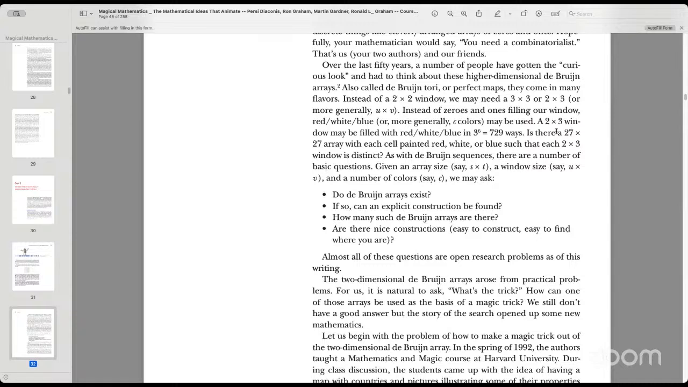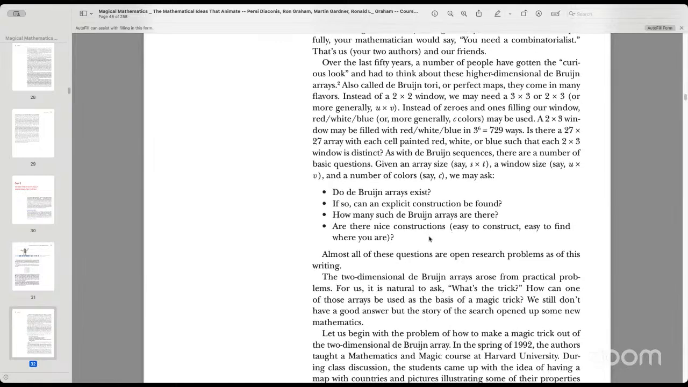And then they have a similar concrete question: is there a 27 by 27 array where you can get all the 2 by 3 windows? So with the 2 by 3 window, we have six cells, and this would be 3 raised to 6, right? So 3 raised to 6 is 729. So that number fits perfectly in a 27 by 27 grid. So you can basically generalize this question given a base grid size, given a window size, and given a number of colors. Can you come up with an array? Can you construct it? How many are there? And are there efficient constructions? All of these are valid questions.